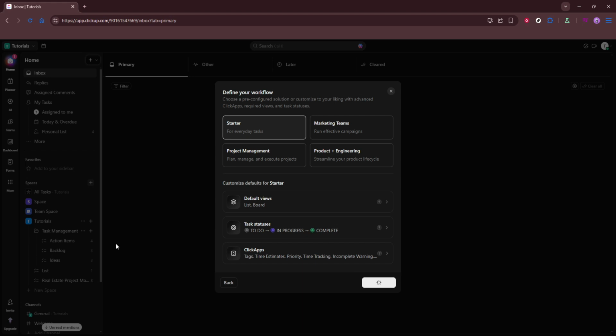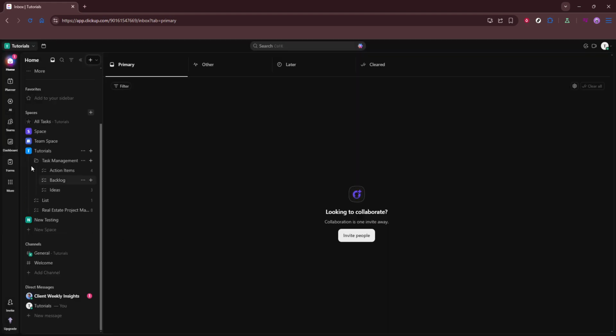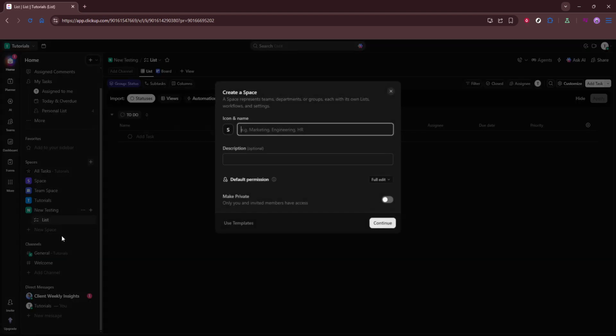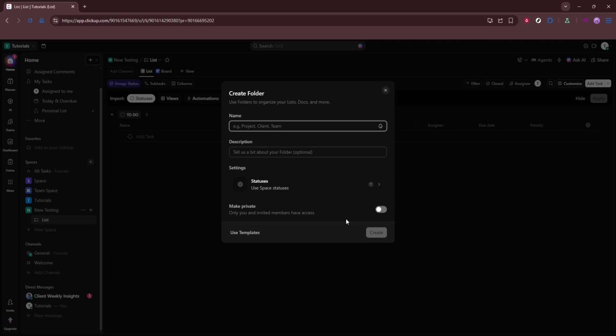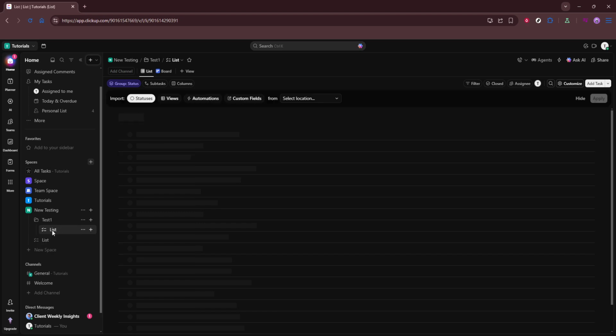Inside your new space, choose Folder. A folder groups related lists, helping you separate themes without creating chaos. For example, within a workspace, you might use folders like projects, operations, or planning. The key is to mirror how your brain sorts information. If you're unsure, start broad. You can refine later without losing momentum. Click Create to confirm the folder.